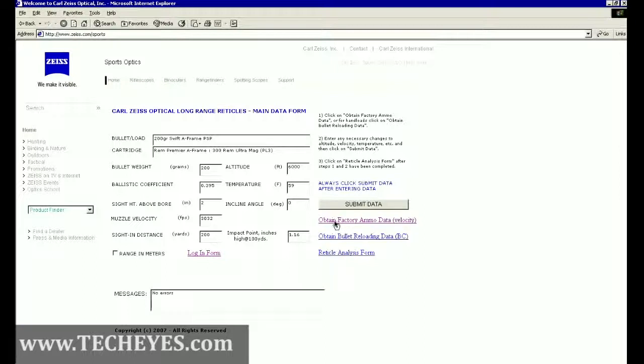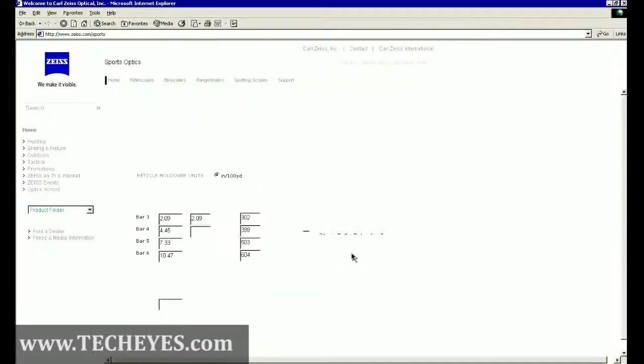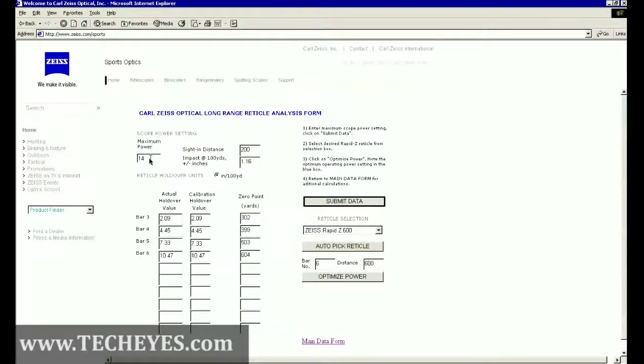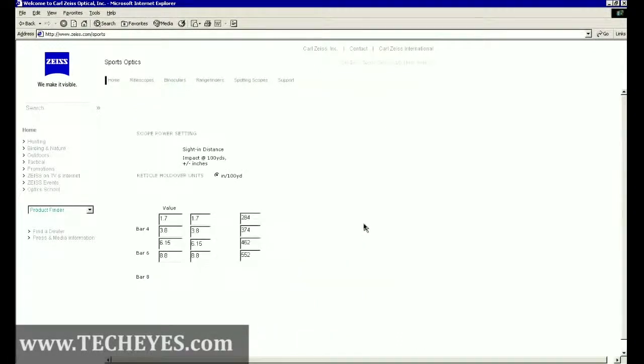Now we are ready for our final calculations. Based on our menu in the upper right-hand corner, click on Reticle Analysis Form. With our menu as a guide, place the maximum magnification of the Zeiss rifle scope you are considering in the upper left-hand side in the box for maximum power. In our case, this is a simple change to 14 for the Zeiss Conquest 4.5-14 by 44 MC we have been discussing. Then simply select the Rapid-Z 800 reticle we have considered the best match for this ammunition and scope combination in the drop-down box on the right. You should click on the Submit Data box to be sure you capture all the information.